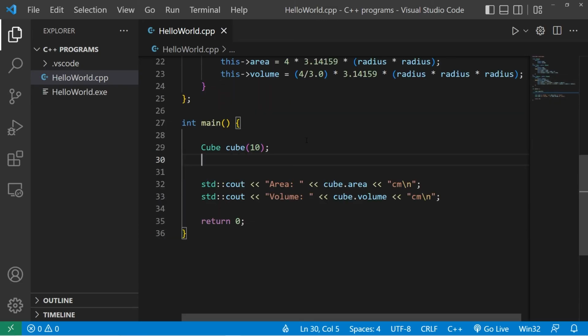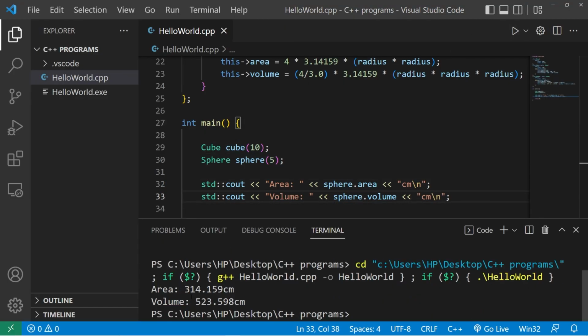Now let's try this with our sphere. Sphere. I'll name this object sphere. Then we will pass in the radius. Let's say 5. I would like to display the sphere's area and the sphere's volume. The area would be 314 centimeters squared. The volume is 523 centimeters cubed.